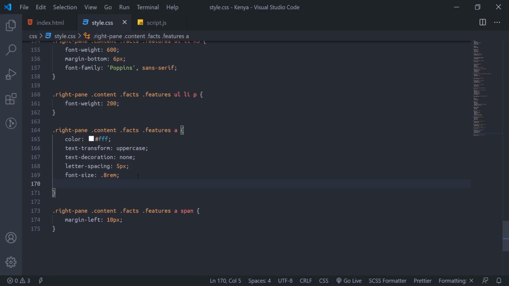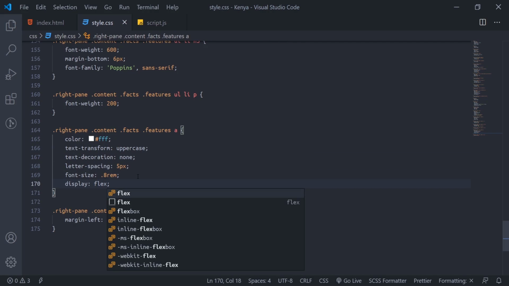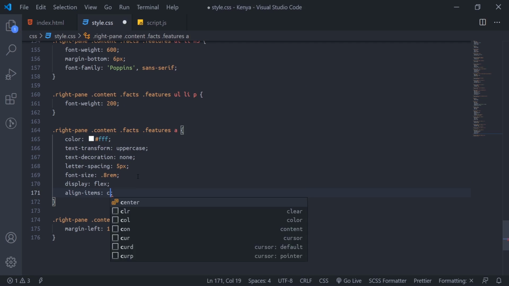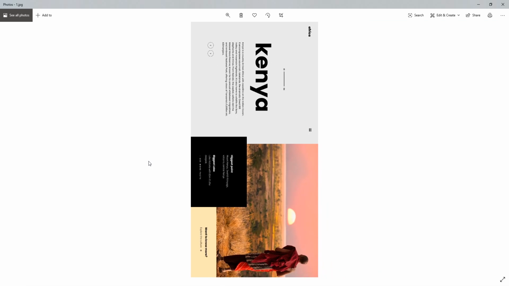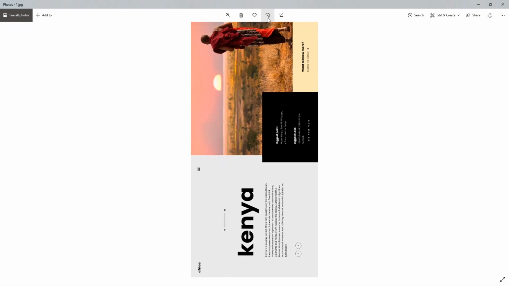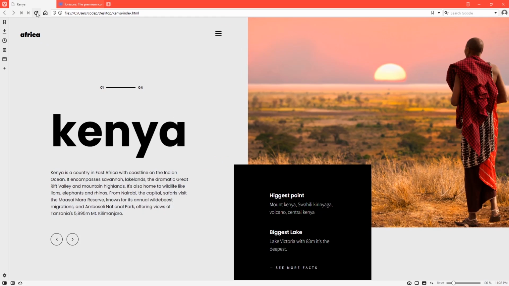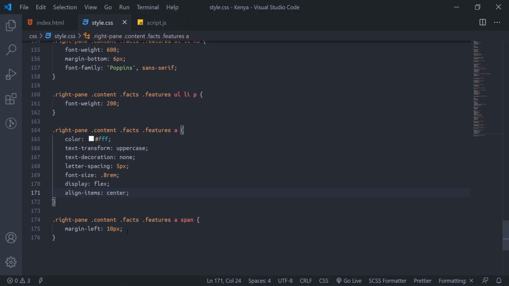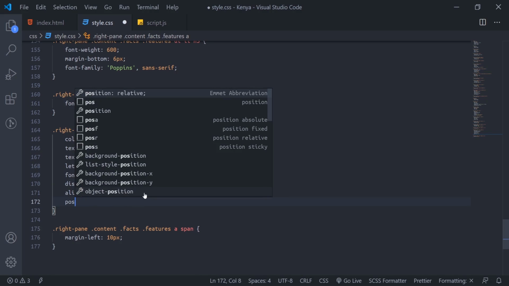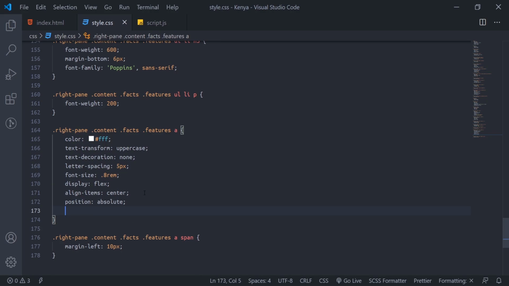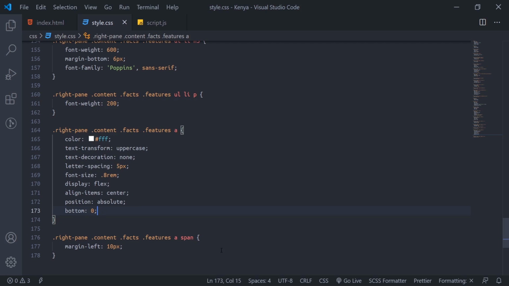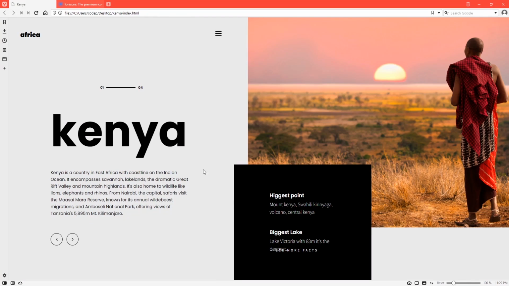What we'll just do, come here, we'll say display flex. Then we just align the items to center. Okay. Now the picture. I can refresh. This is my image here. If you look at this one, it goes up small. What we'll do, we're not going to use padding or anything to push it out. We'll come here, we'll say position absolute. Then we'll set bottom to 0. I'll refresh. Okay.